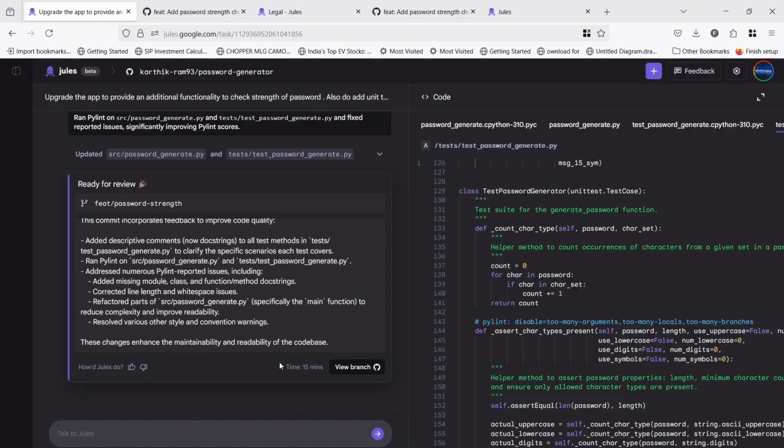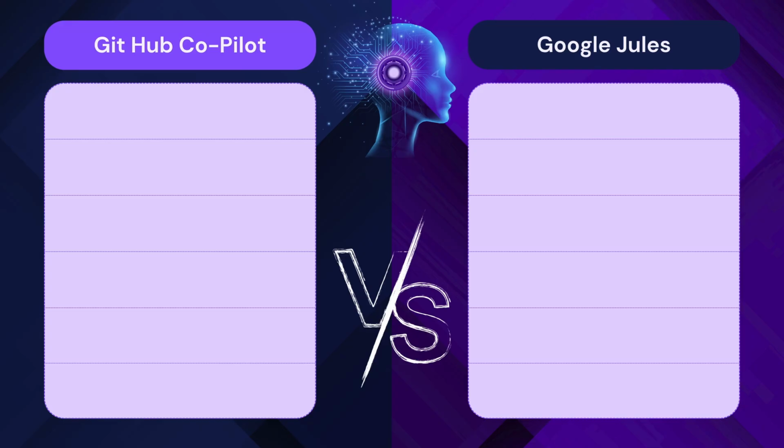But let us quickly review and compare it with other existing tools. So here on the left hand side, we have tools like GitHub Copilot and stuff. On the right hand side, we have something like Jules. Let us look at the differences. First thing, GitHub Copilot works from your local machine itself, in your laptop or your desktop computer. In case of products like Google Jules, it runs your code in a separate virtual machine which it launches in the cloud.